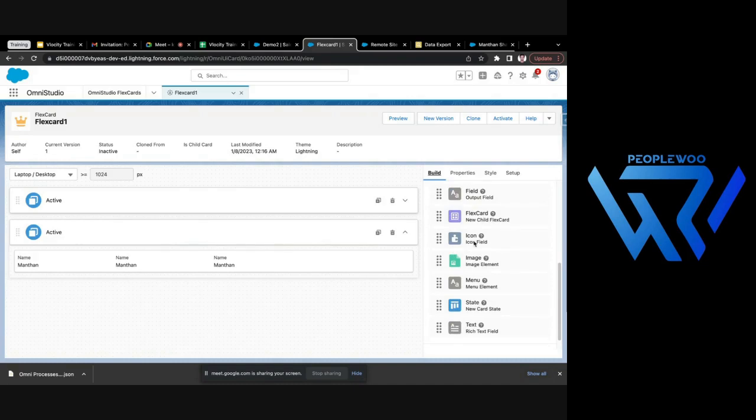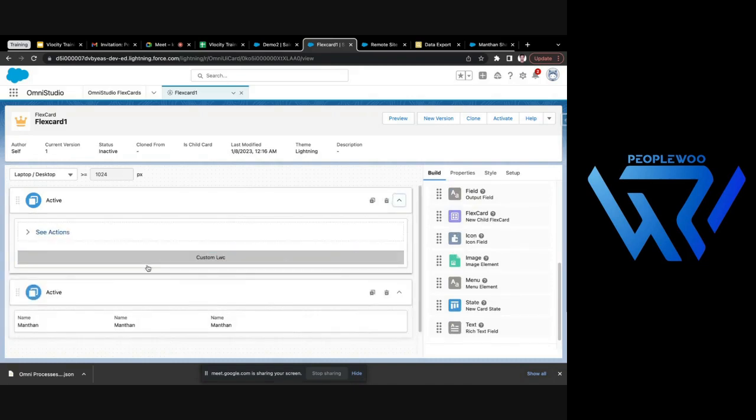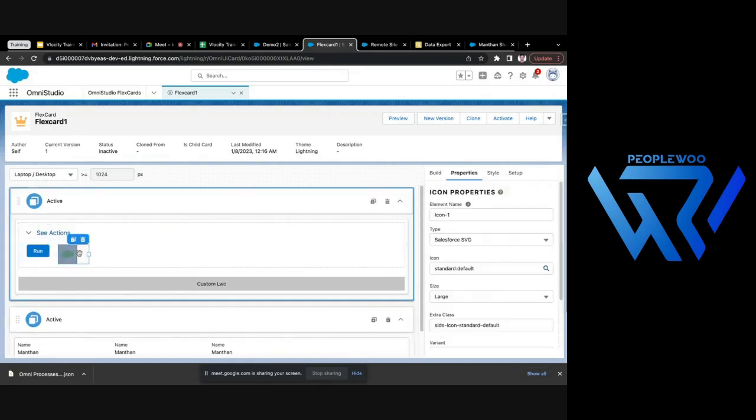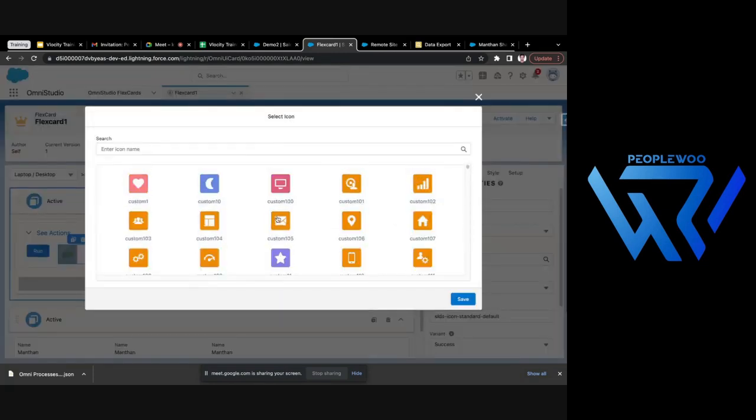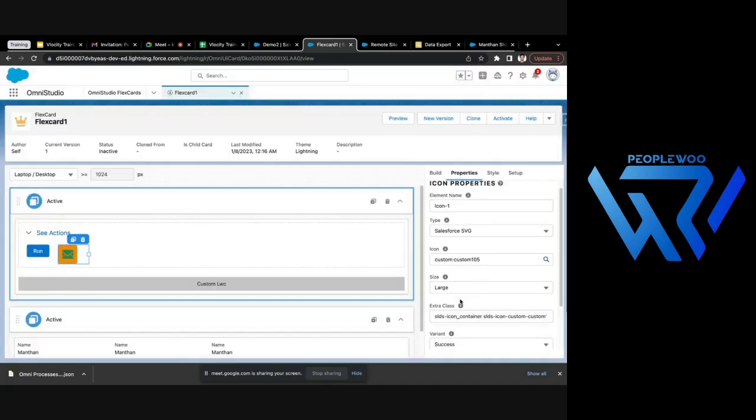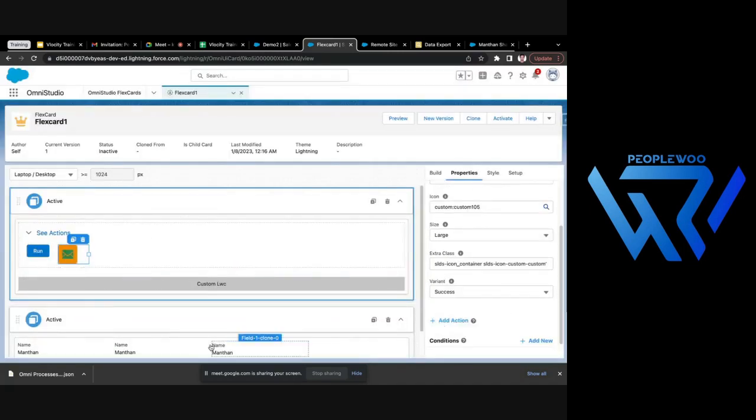Then we have the icon. I showed you the icon in this. So this was the icon. We have the type here, and we can use different icons from here. Suppose I want to use this, I will just click on save. It got here. What is the difference between the icon and the action?